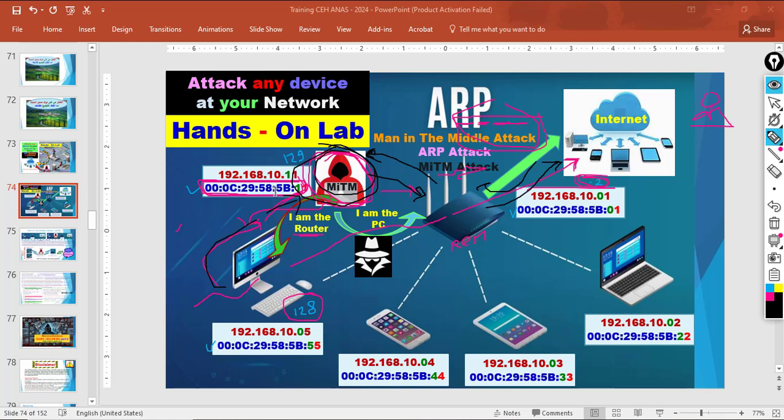He is doing interception for the traffic, and what else? He can manipulate and read all sensitive information. Because of ARP spoofing, the attacker can send a fake ARP message to the network, associate their own MAC address with the IP address of another device, and do interception.